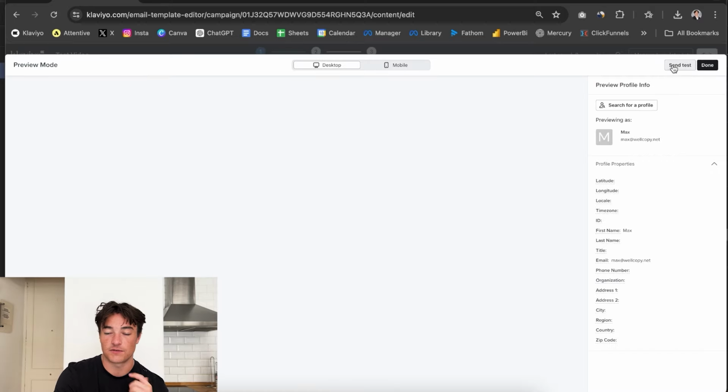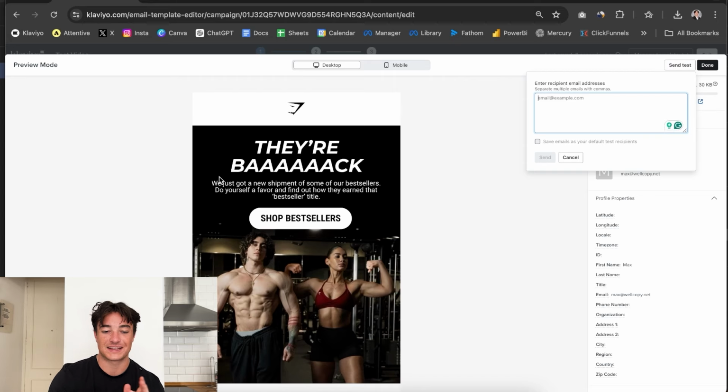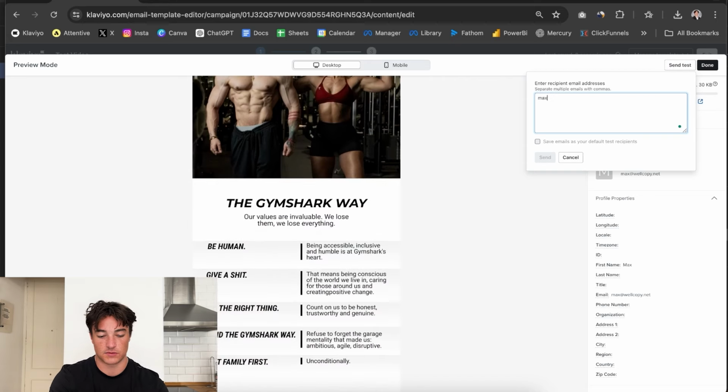And just send yourself a preview of the email so you can test out the links. Just send it to whatever your email is, like max@wellcopy.net, and then you'd be good to go. So boom, what a beautiful email that we made together. Glad you saw it happen. I'm sure this would make Gymshark a ton of money. They're not gonna use it, but they should.